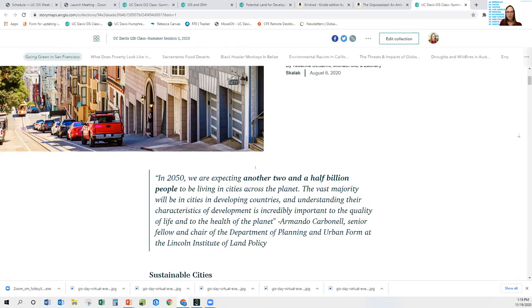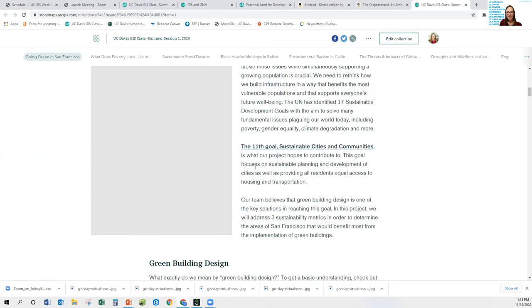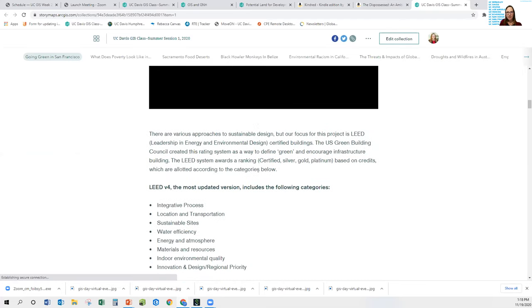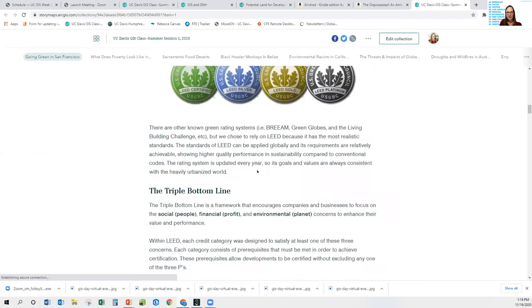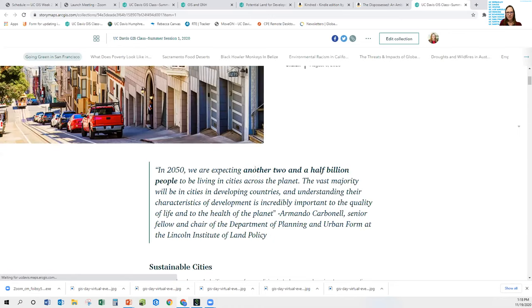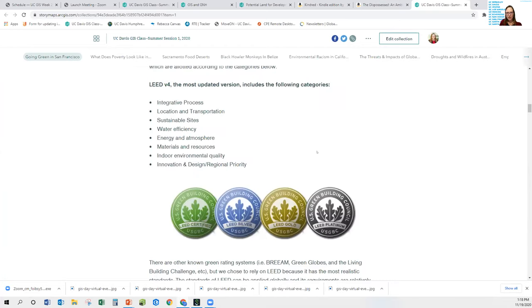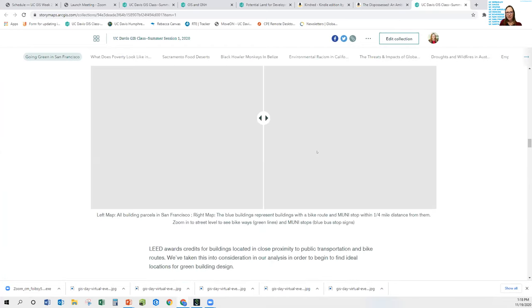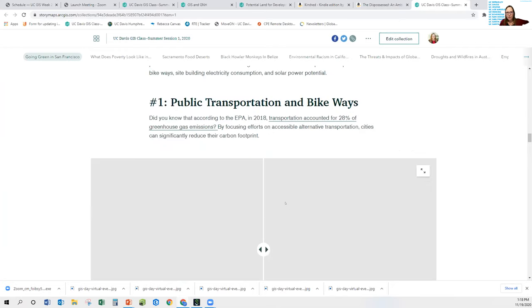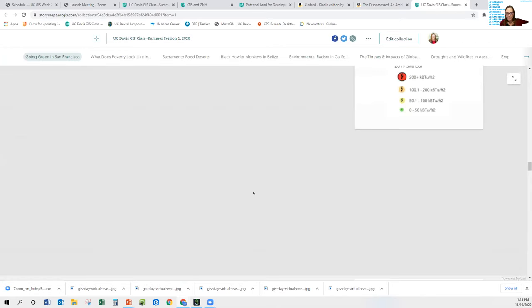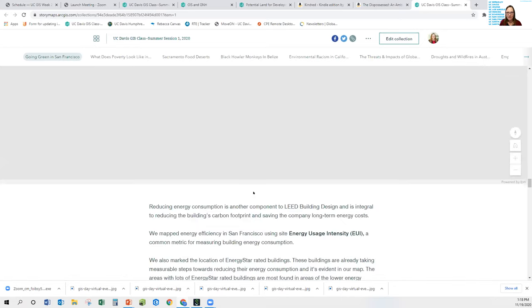So this group did sustainable cities. They talked about various aspects of sustainable cities. They tied it to the sustainable development goal, which I think was right at the beginning. Yeah, the 11th goal, sustainable cities and communities. It's going to be a little slow bringing things up. But they used the swipe tool, they brought in layers, they had some static maps, they had some interactive maps, and again, it's just not loading very quickly.